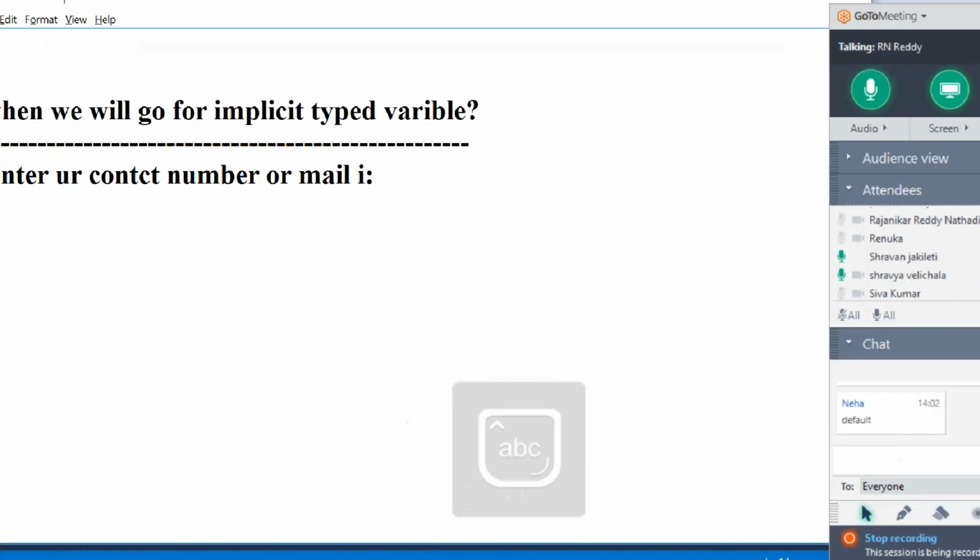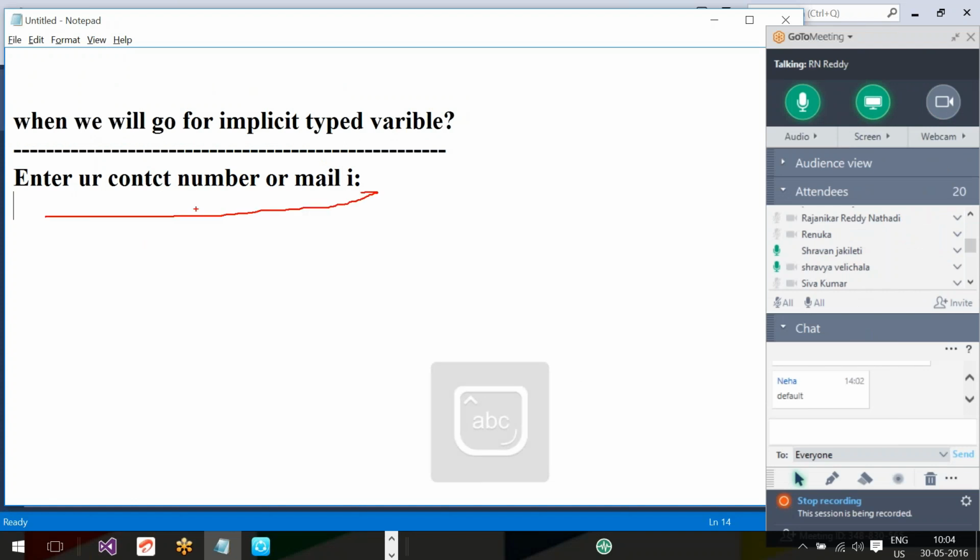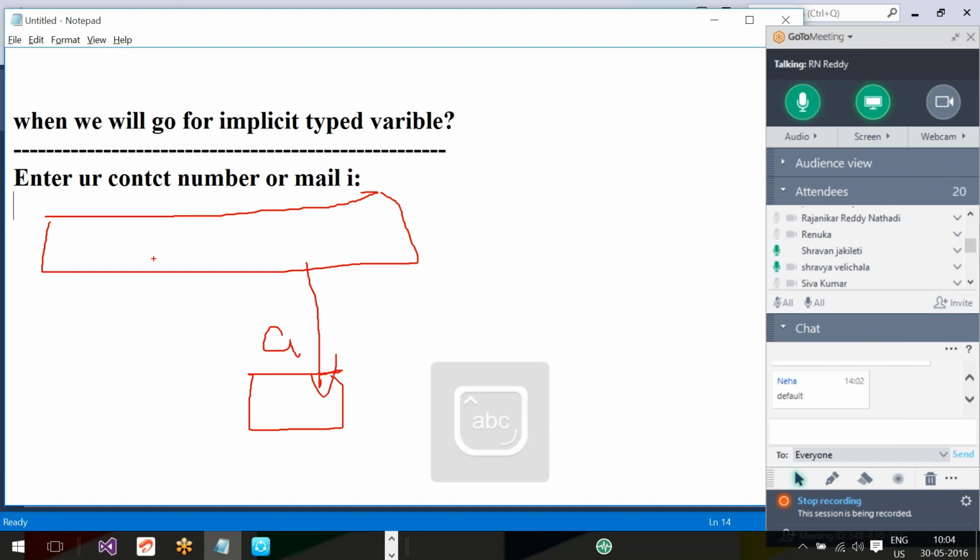So here the user may enter a contact number or mail ID, and we don't know what he will enter. That value you are storing into a variable called A. If the user enters a phone number, the variable type should be ulong. If he enters an email ID, the variable type should be string. We can't decide, because it is the user's option. In this case, we will declare this A as var.